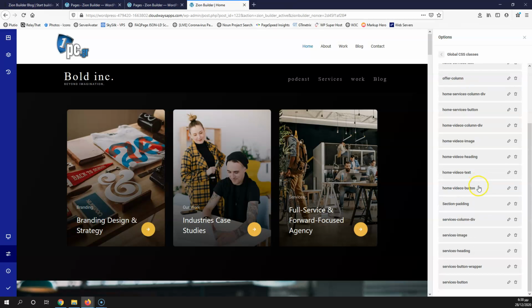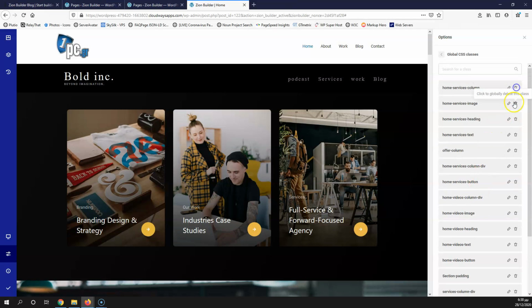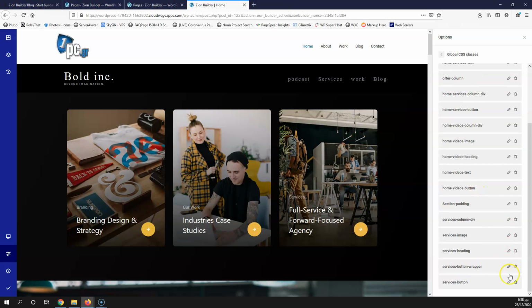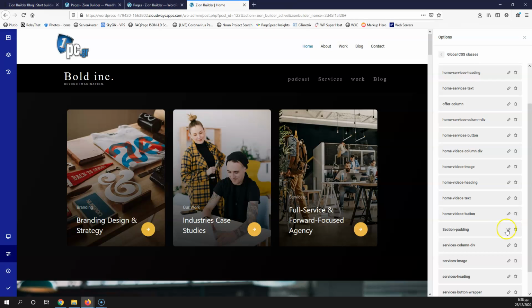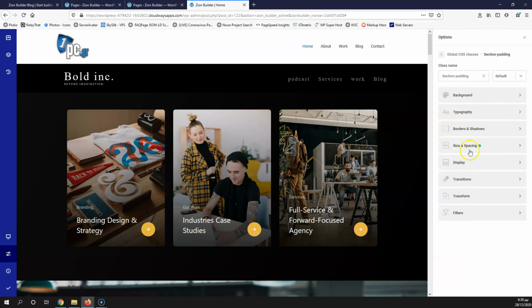And here I have all the classes that I have created in my previous building. So I was just playing with that. And if you click here, you should be able to delete that. But as you can see, it doesn't work. It will be fixed later on. You cannot delete anything here, but you can just click and edit what you want. So you can click your custom class and change what you want from here.